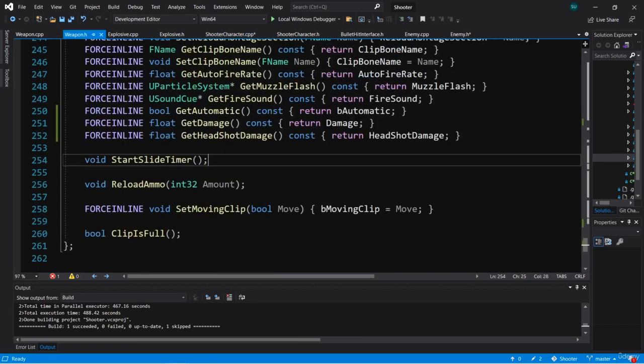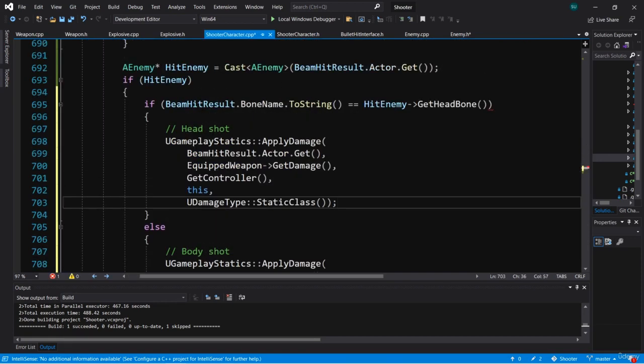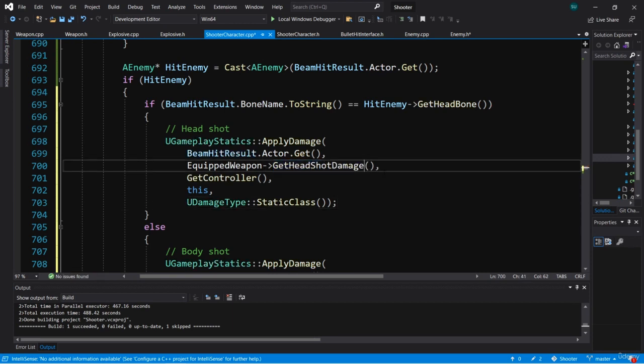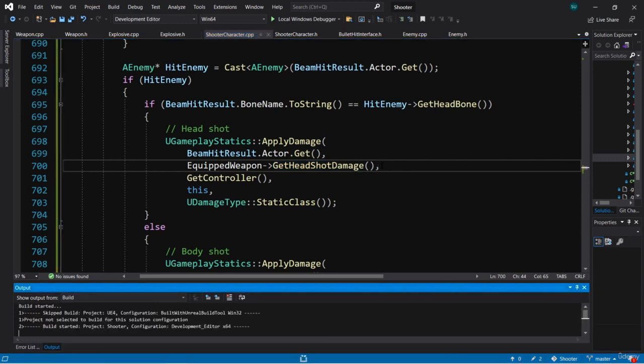Now remember, weapon.h contains a function we created called GetHeadshotDamage. So we're going to call this to get the headshot damage from the weapon. So here in the headshot section, we're going to get the equipped weapon, and instead of GetDamage, let's call GetHeadshotDamage. Now we can compile this and test it out.